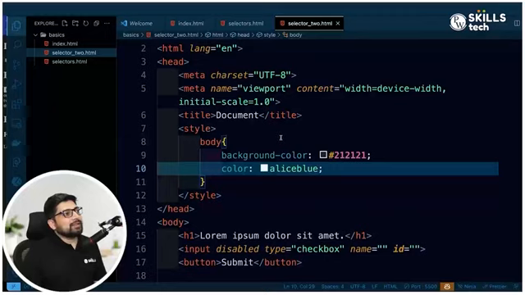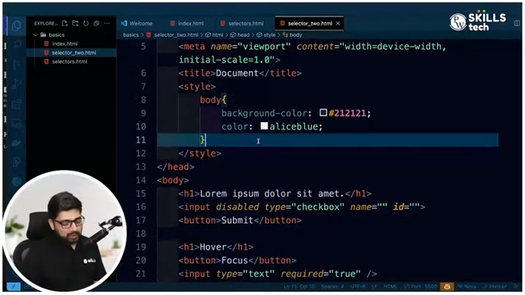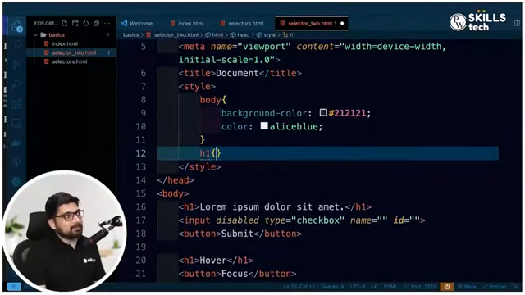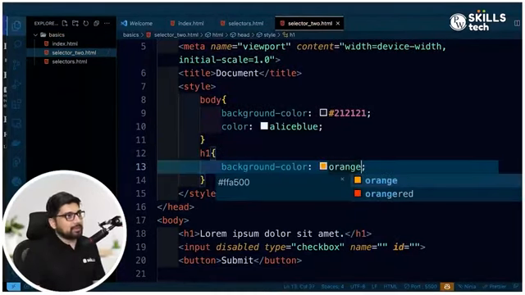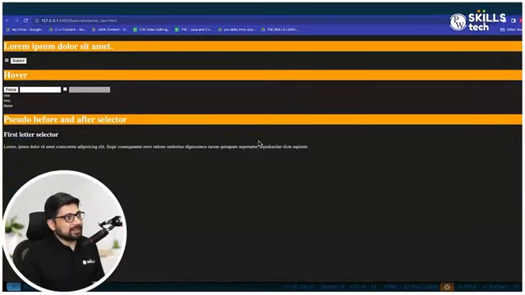So obviously I can go ahead in this style and change the color of the H1's background really easily. That's pretty easy for me. I'll just go ahead and say background-color. Let's go with orange. Save this. There we go. All the H1s are there.